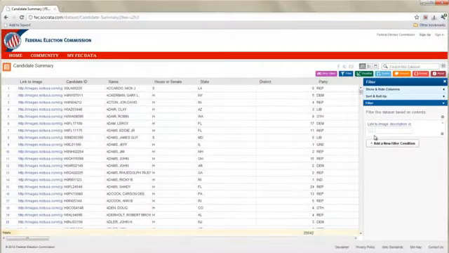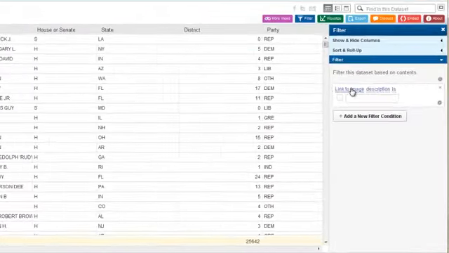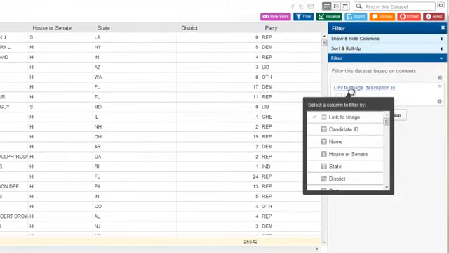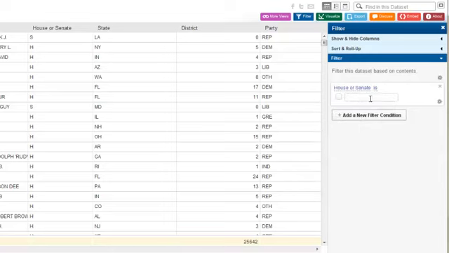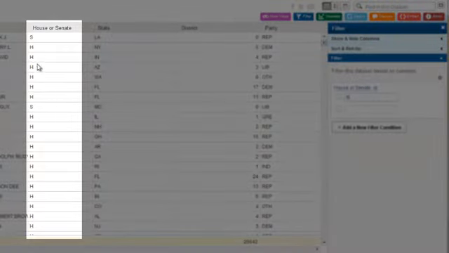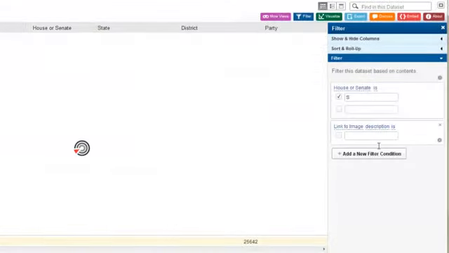And so what I'm going to do is find all the candidates who are running for Senate from some states here in the Northwest. So let's choose this column called House or Senate, and we'll say House or Senate equals S because I can see that the values here are S for Senate and H for House. Now let's add another condition.